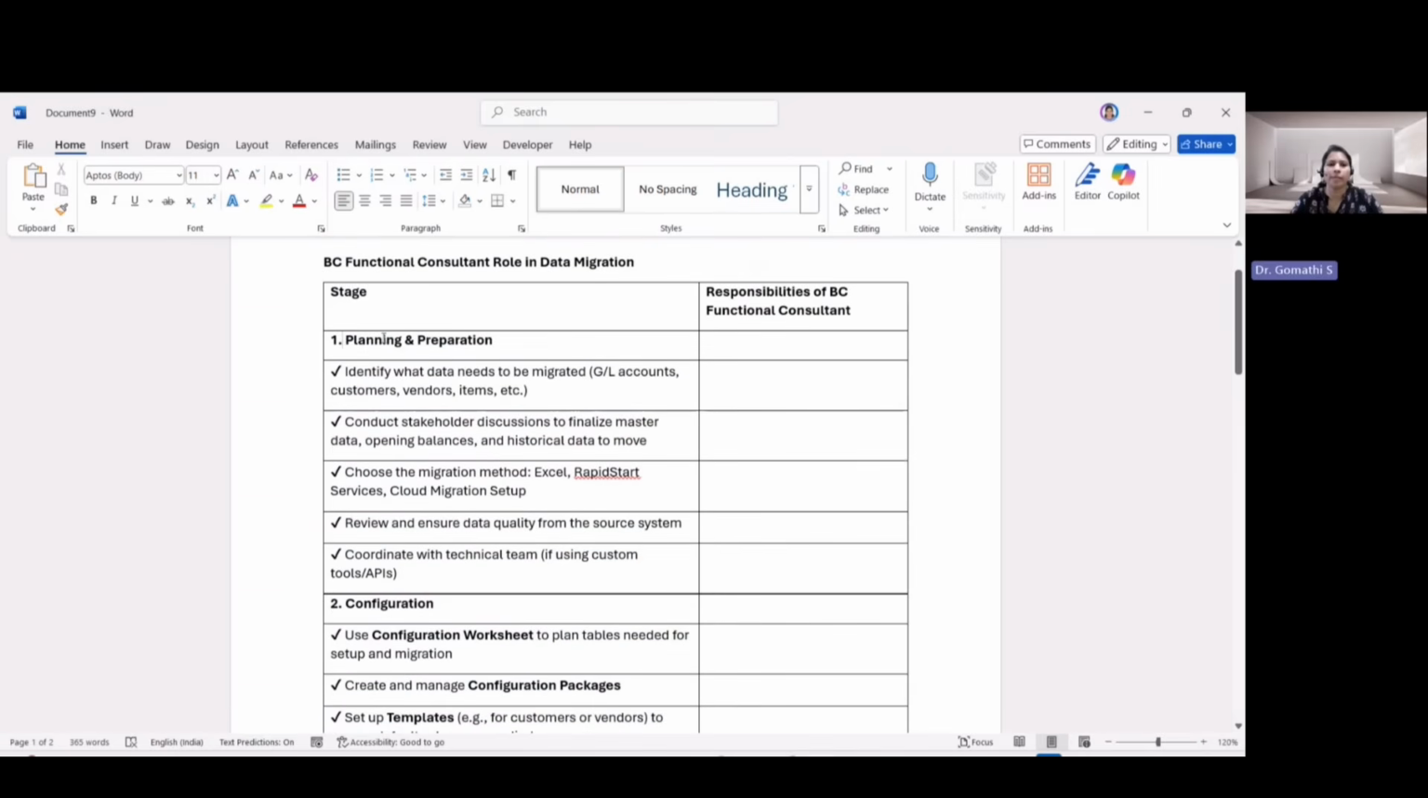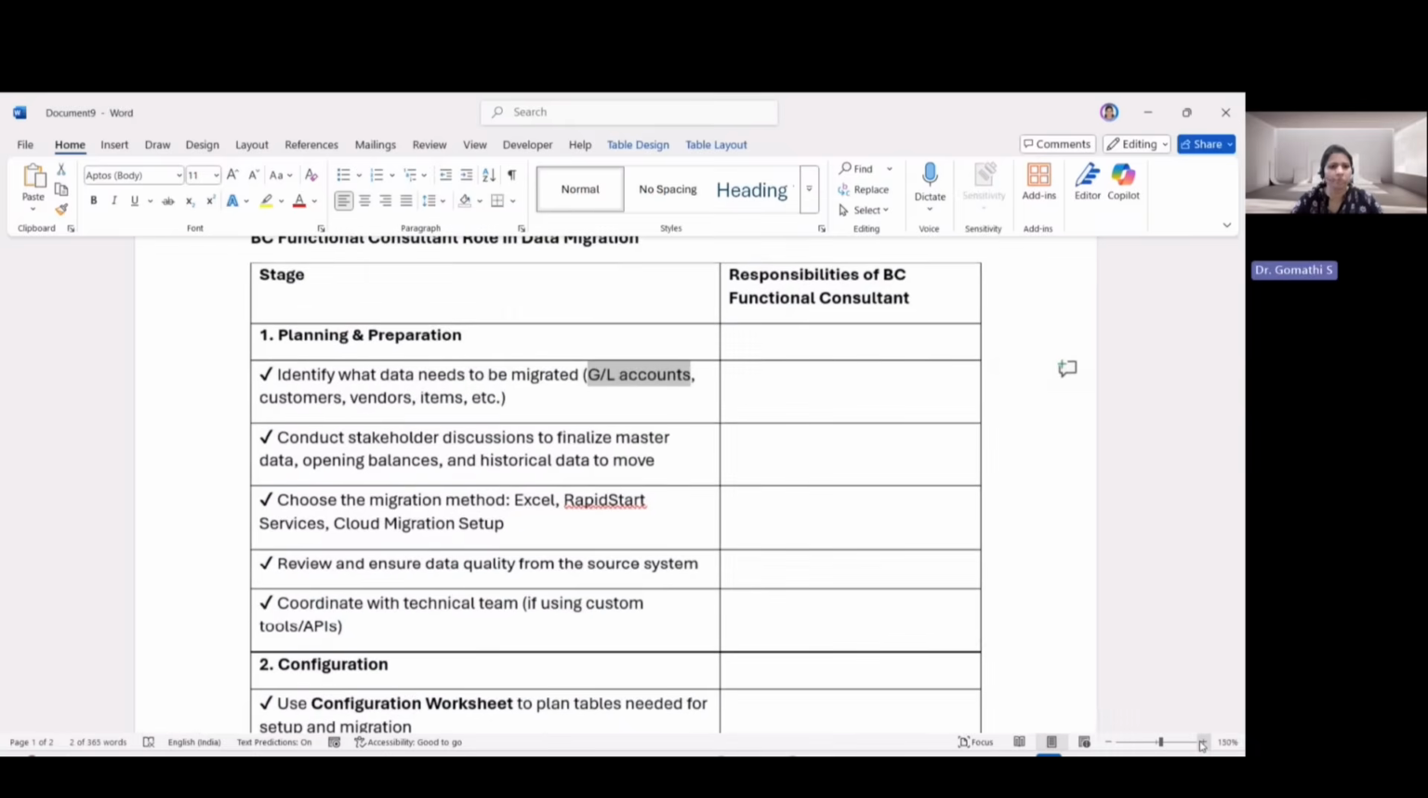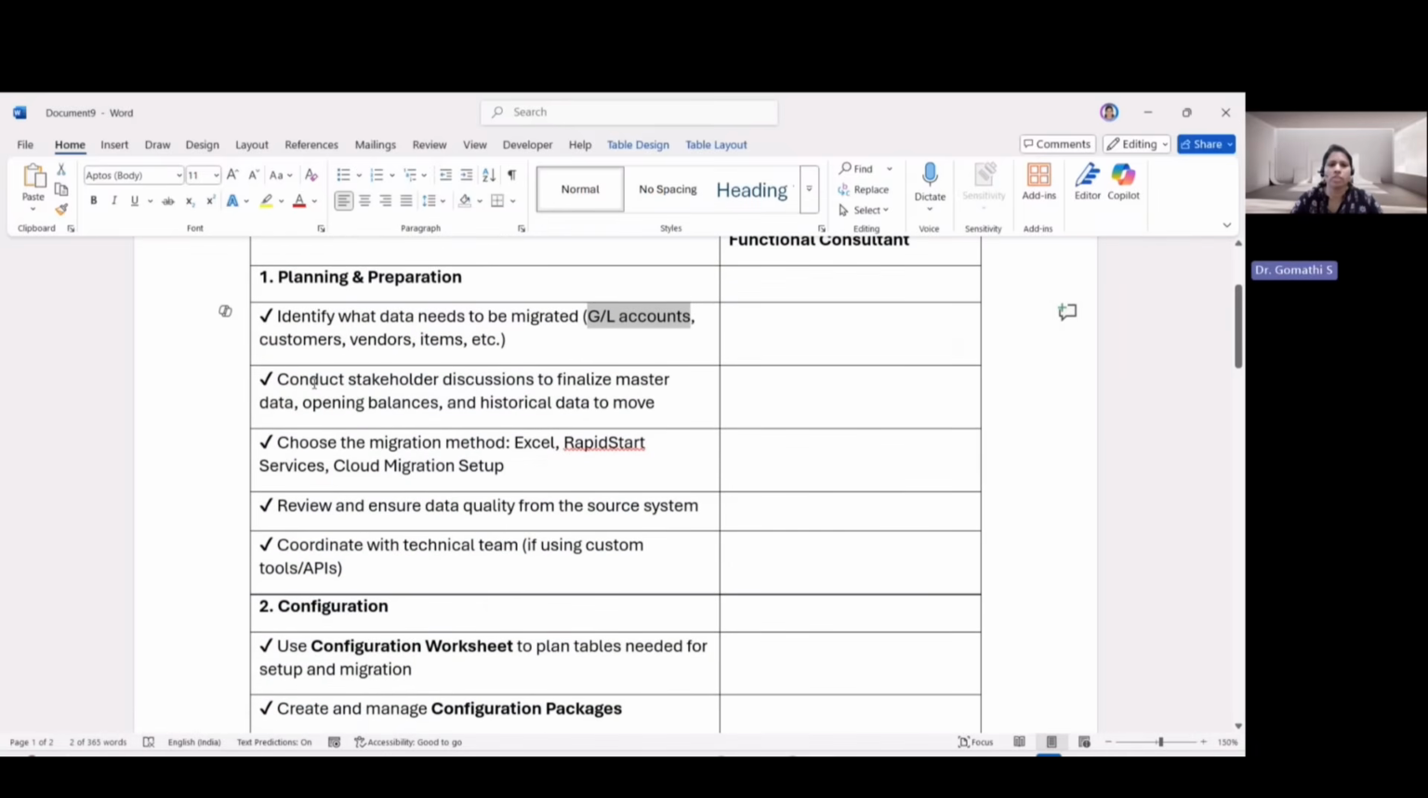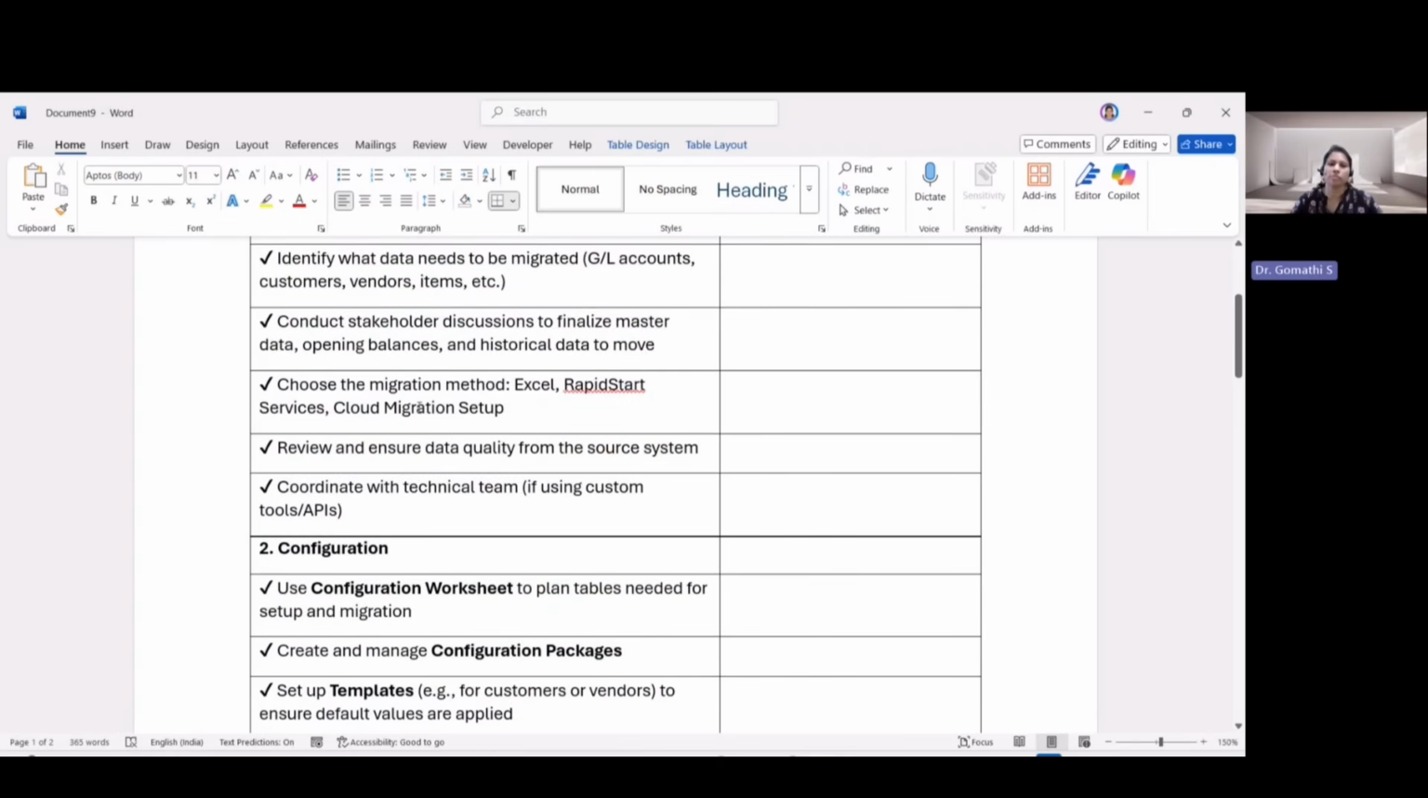Migration. So you have to plan and prepare for that. You have to identify what data needs to be migrated, whether it is a general ledger account, customer, vendor's account, or what. And then you have to conduct a stakeholder discussion to finalize master data, opening balance, and historical data to move. You should choose the migration method, like how you want to go ahead with.